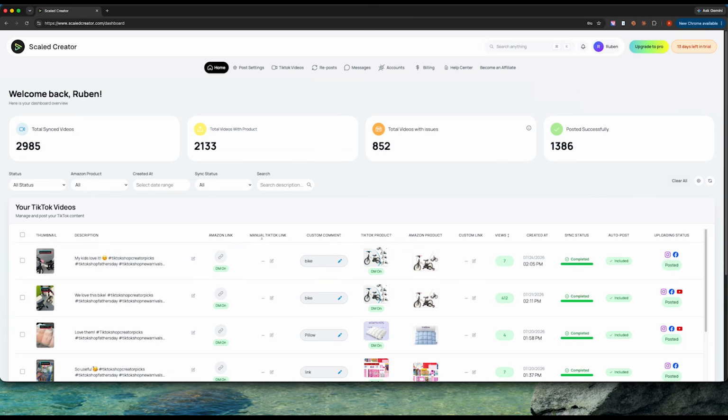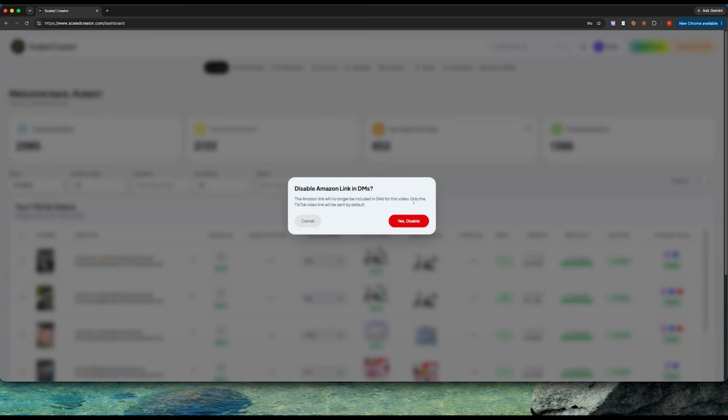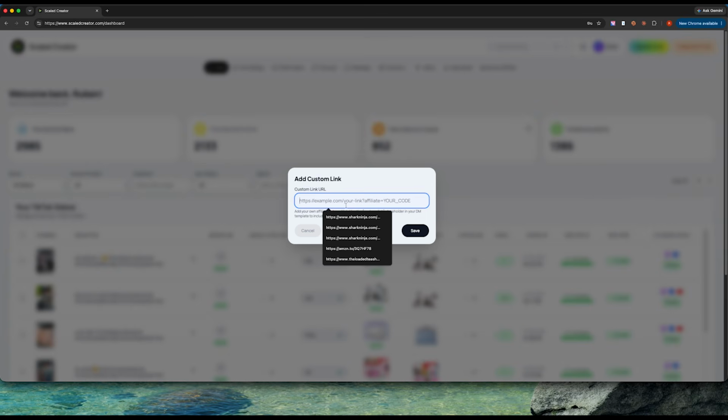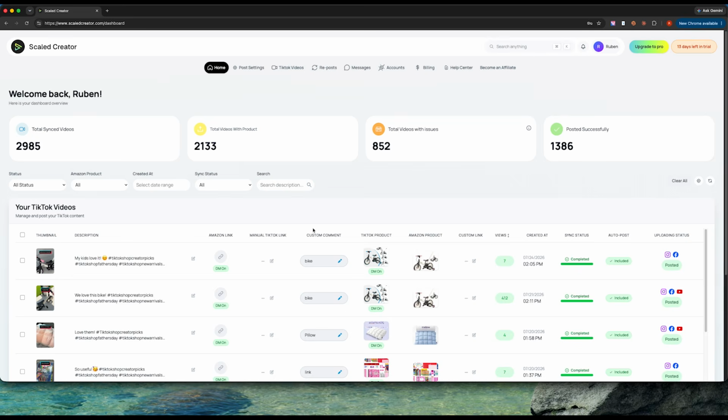Now, here on the home page, a couple of things to point out. The DM on here that you see is, if you want to turn off Amazon for any specific video, you can always do that. Sometimes people have collaborations where they have a direct affiliate link to the company's website. You can always add that here on the custom link. And now this will be the primary message that gets sent out in DMs.